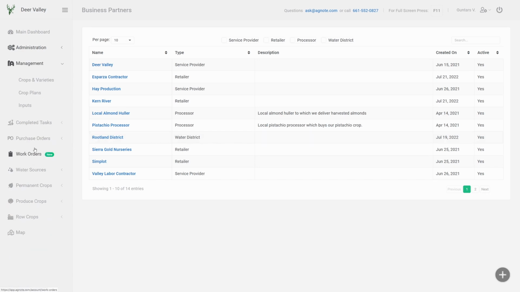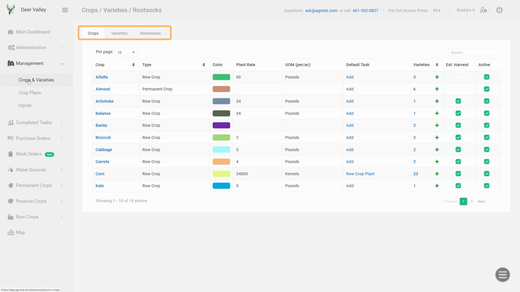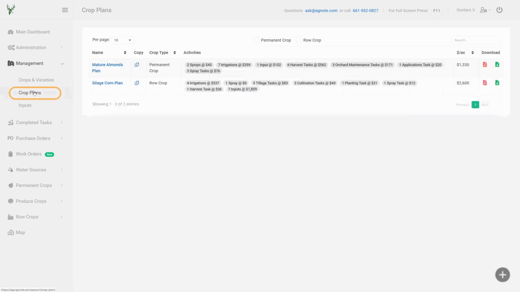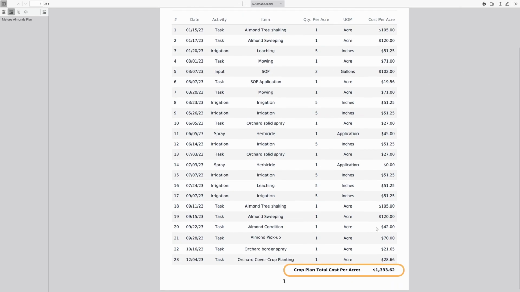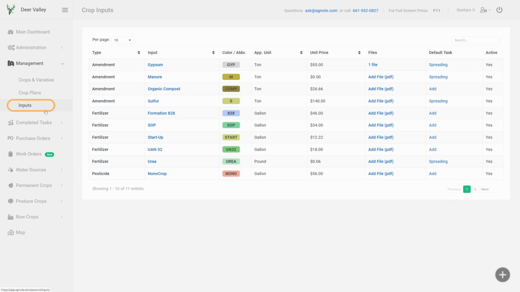Under management, we can manage our account crops, varieties, and rootstocks. Here we can also choose in what color each crop will show up on the map. On crop plants page, we can create new or modify existing plants, which can later be applied to any crop or season. The crop plants can also be used for seasonal cost estimation. On Inputs page, we can manage our input information. Here we can also choose in what color each input will show up in our crop management areas.